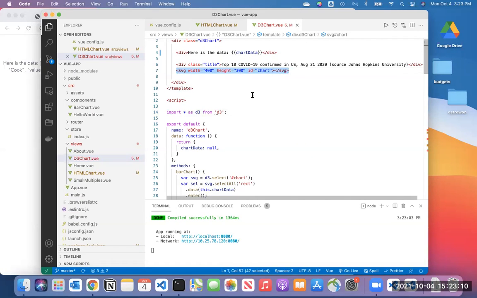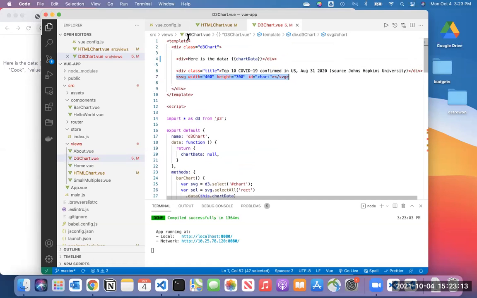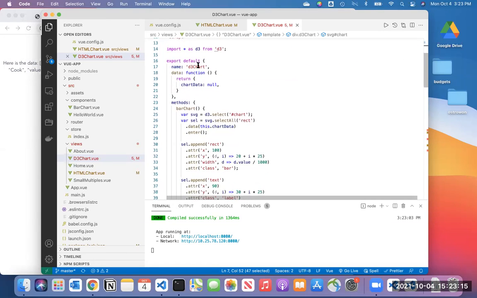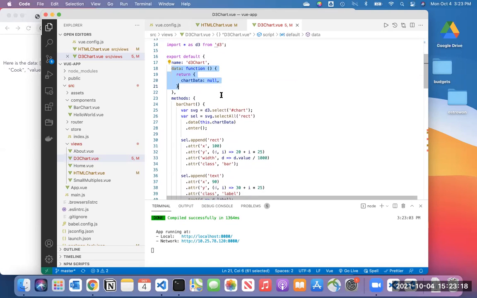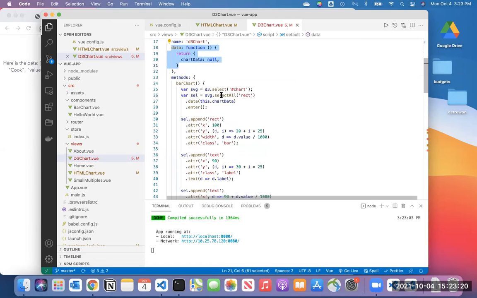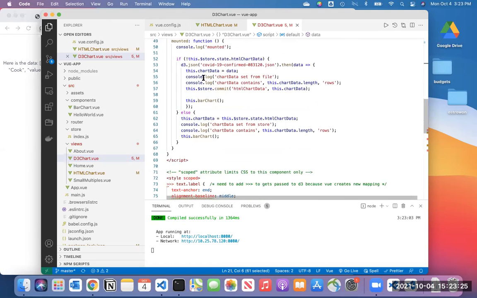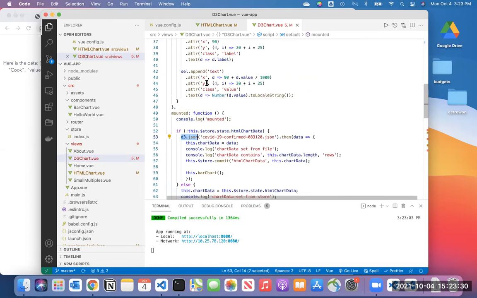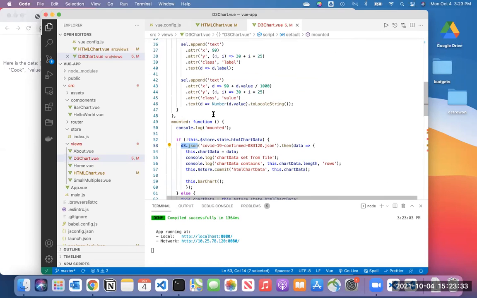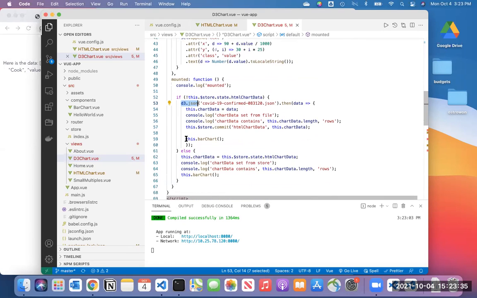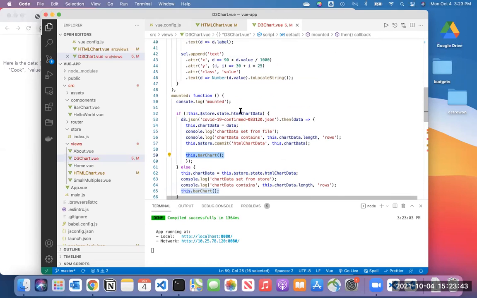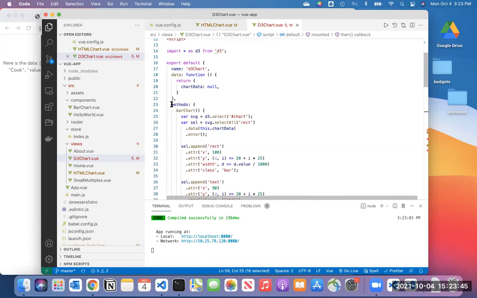The usual, right? So we create this SVG in the template, then we set our data similar to what we did with the HTML. Now in the mounted, we do the same thing to get the data, except that we use the d3.json here. And once we're done, here we call a function that is going to realize the bar chart, and that you do by adding a method.